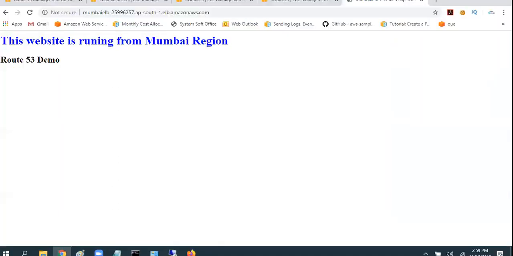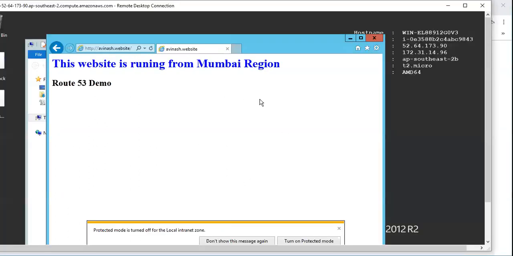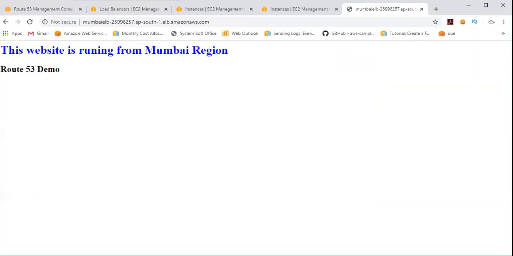Now let's pick this US AP Southeast one, that is nothing but the Australia one. So that is also giving replies from Mumbai region. Now everywhere we are getting all replies from Mumbai region.